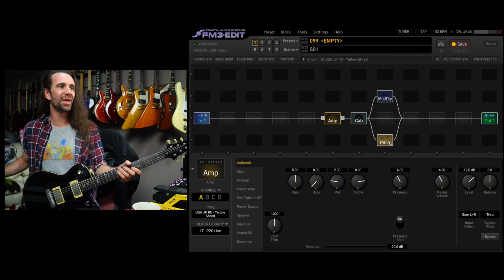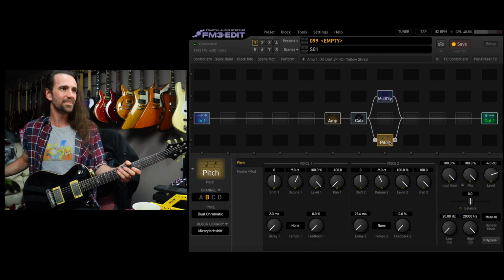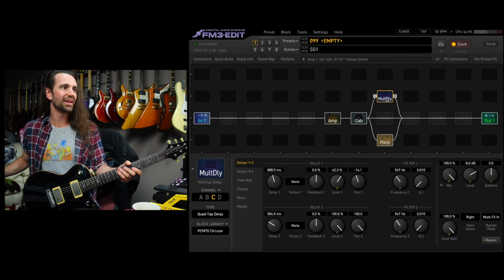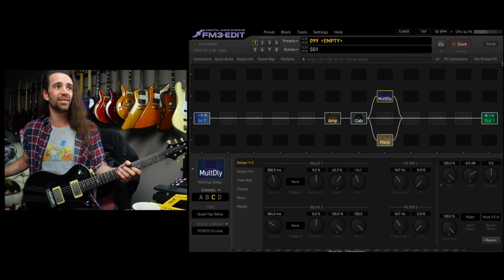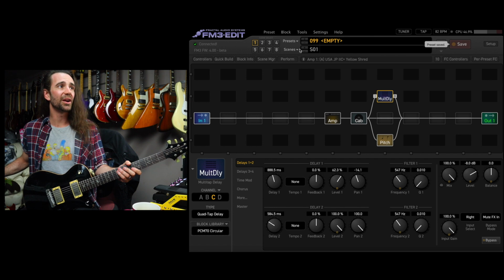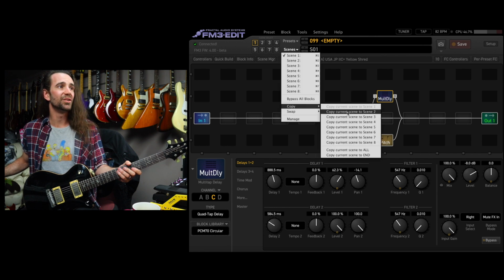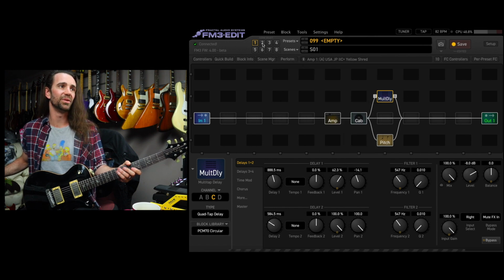Okay, so I'm in love with that on scene number 1. So we've got this dual chromatic and we've got the circular delays. Let's just hit save on that really quickly. I'm going to copy this scene to scene 2, but I want some different delay settings.